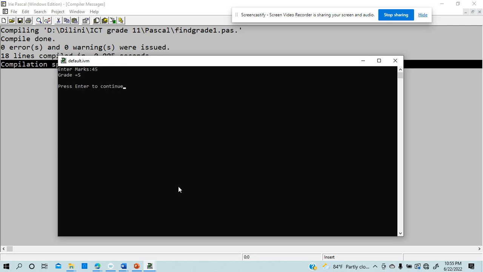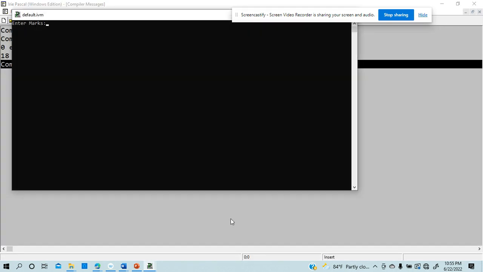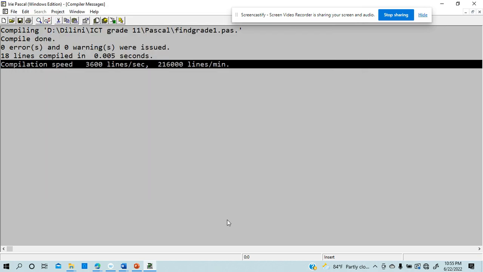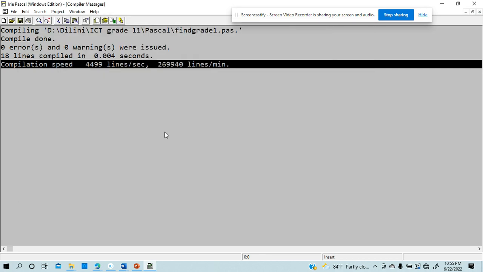If I put 45, it shows the grade X. Now we'll run the program again. If I enter 78, I should get the grade. So correct. Now if I enter some other value, for example the number 120, the mark should be between 0 and 100. So then you are getting the invalid mark. You don't get any grade, you get the invalid mark. So that's the way the program works.